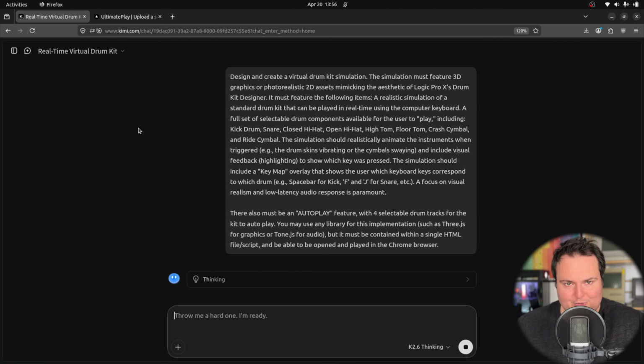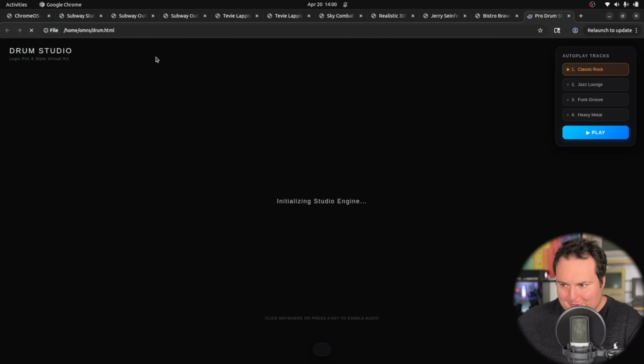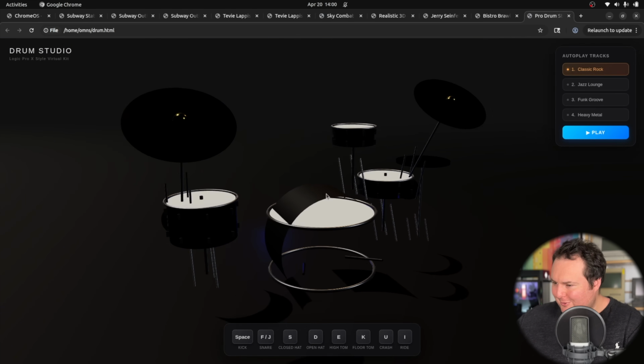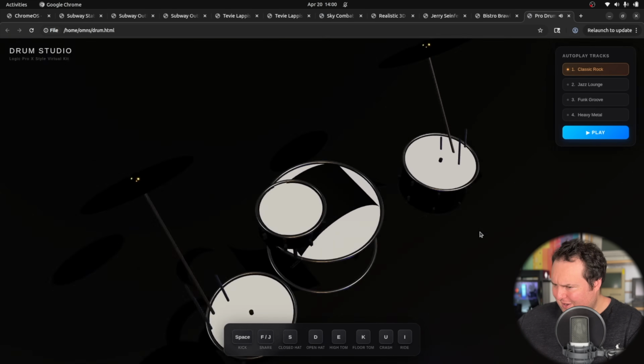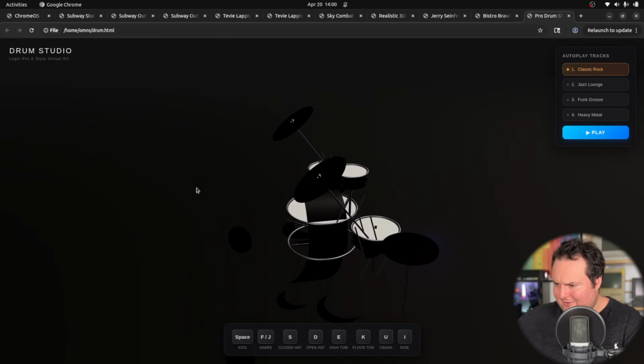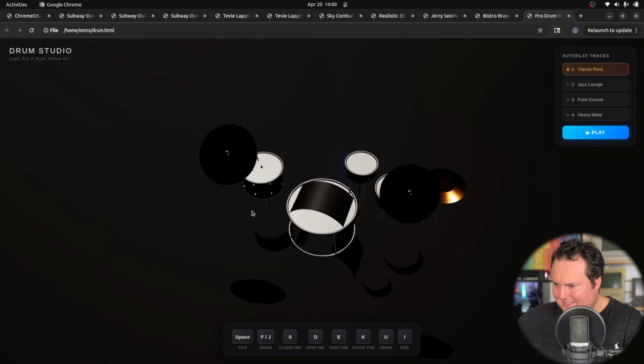So for the final test, we're going to try the drum kit simulation test with the addition of the autoplay feature, where it must have 4 specific tracks that it will autoplay or loop with this drum kit. So here's our drum kit simulator. Okay, so they don't always get arranged properly, as we can see right here, but something I'm going to make note of for this specific result is the lighting looks good when we spin, at least in this direction.